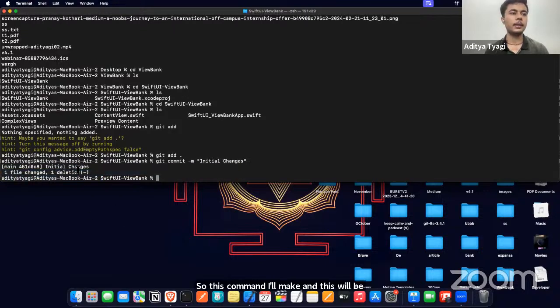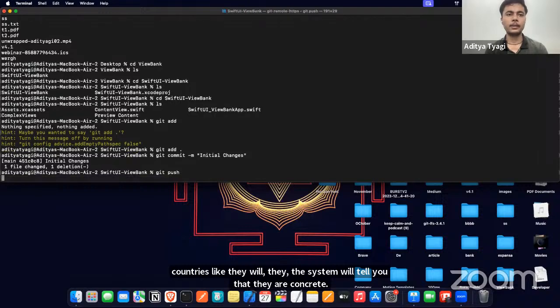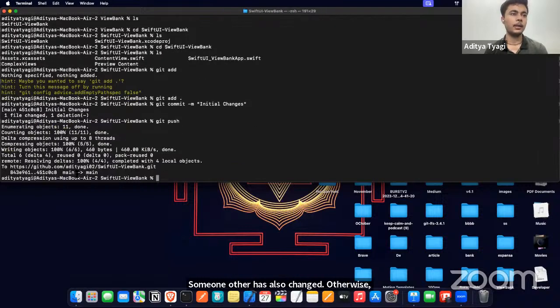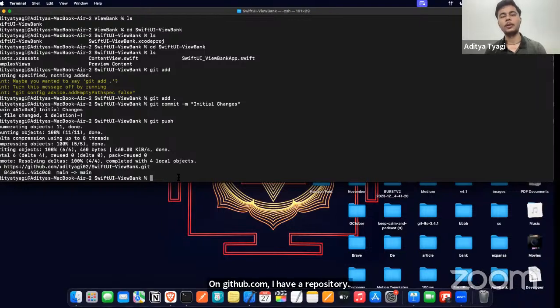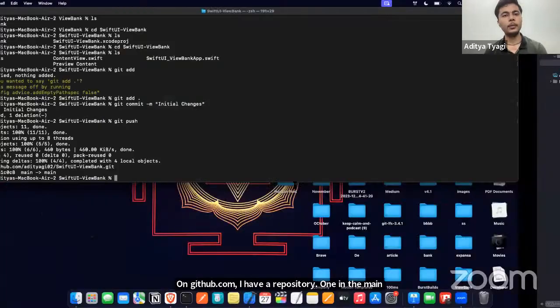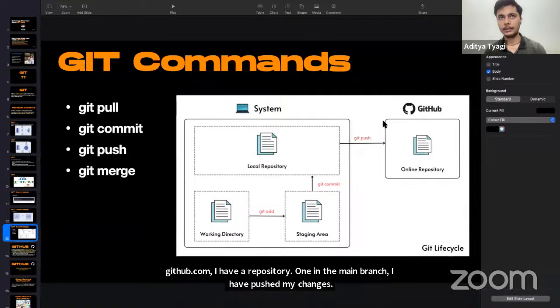So you can see these are the changes that are committed. Now you can just directly push them. If there are conflicts, the system will tell you there are conflicts, meaning someone else has also changed. Otherwise, it will just directly push. So see, in the remote, I have pushed my changes on GitHub.com. I have a repository, and in the main branch, I have pushed my changes. So this is the way we use these git commands.